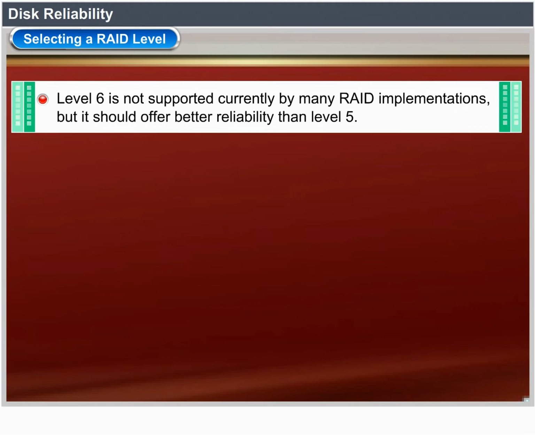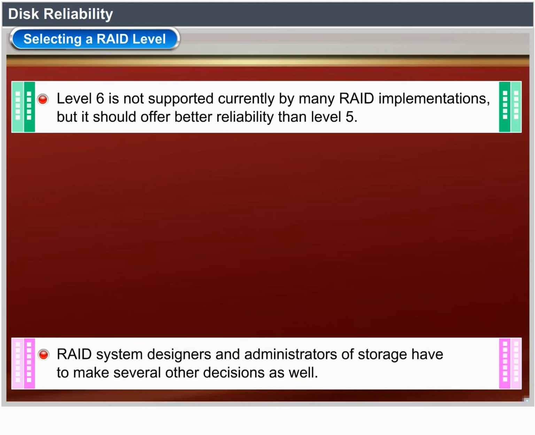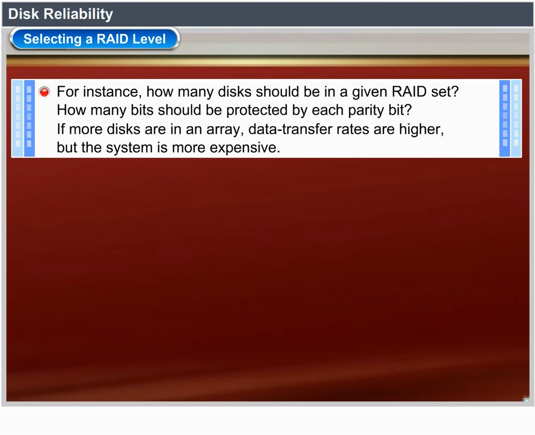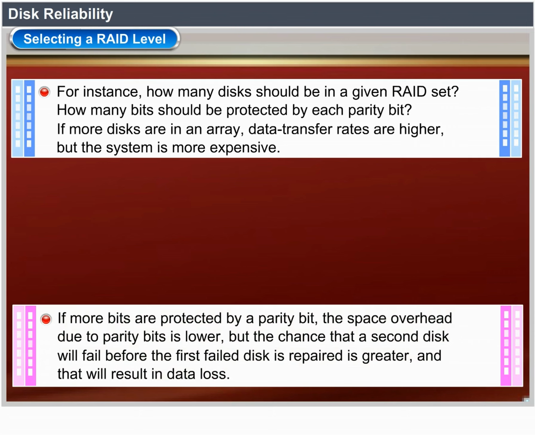RAID system designers and administrators of storage have to make several other decisions as well. For example, how many disks should be in a given RAID set, and how many bits should be protected by each parity bit. If more disks are in an array, data transfer rates are higher, but the system is more expensive. If more bits are protected by a parity bit, the space overhead due to parity bits is lower, but the chance that a second disk will fail before the first failed disk is repaired is greater, and that will result in data loss.